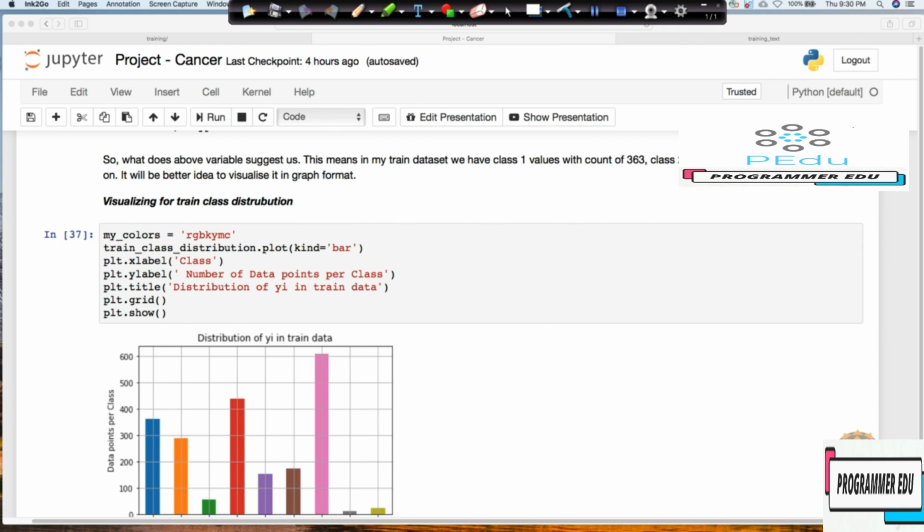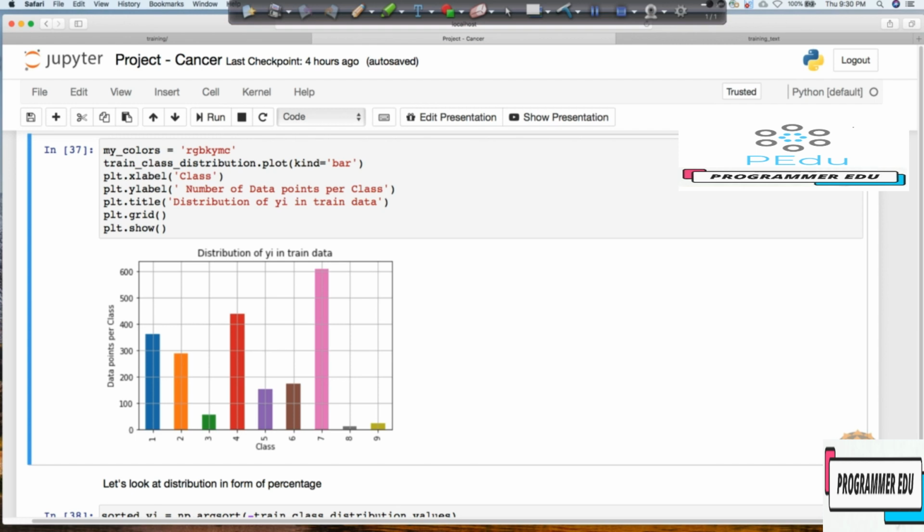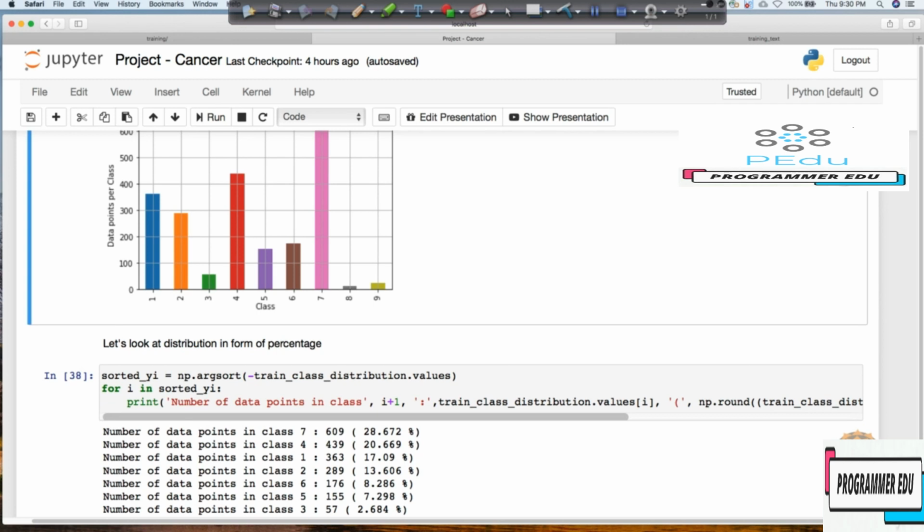You can see that this is for your train class distribution. We are drawing the bar plot, and here you can see that for class 1 we do have a good distribution. For class 4 we have a good distribution. For class 7 we have a very high distribution in my training set. For class 8 and class 9 we have very little data. So let's see what the case is in my other portions as well.